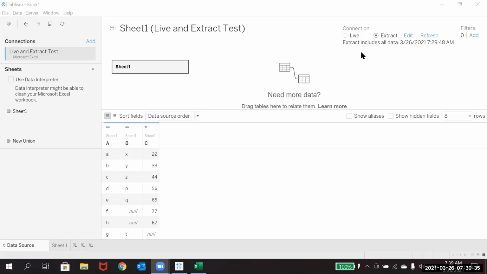But let me tell you, if it is refreshing every minute, let's take some stock exchange data sets, like the National Stock Exchange (NSE) data, which is business data and updates every second. If you connect to those kinds of data sets, you cannot go with the extract connection, because it updates every second and you cannot refresh an extract every second. At that time, you go with the live connection and auto run those updates.